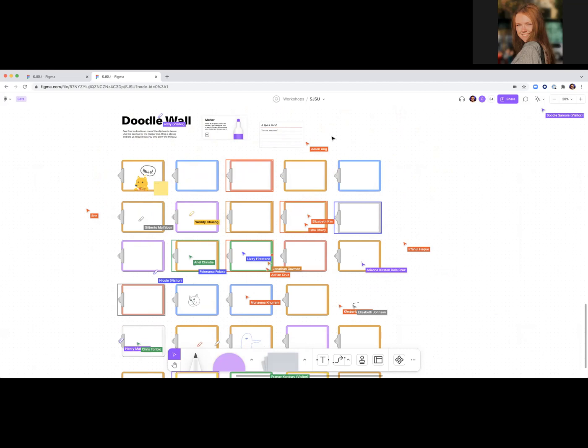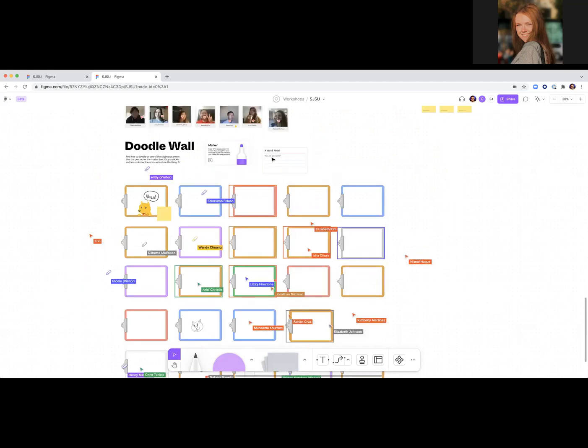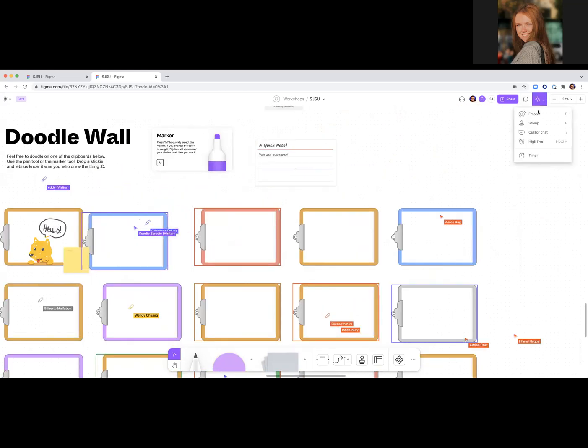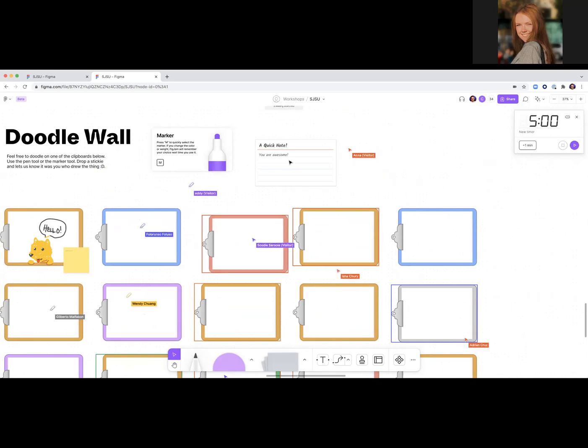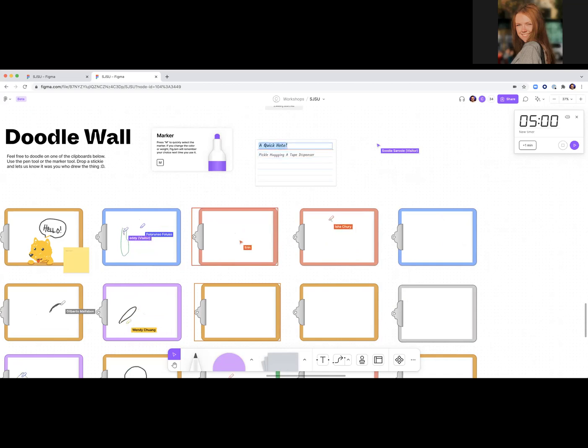So FigJam got developed in front of many of our customers' eyes. So here, what I'm going to do is pull up my timer. I'm going to have y'all, let's say 5 minutes, drawing a pickle hugging a tape dispenser. So here we go. A pickle hugging a tape dispenser. So here's the prompt and the timer's off.